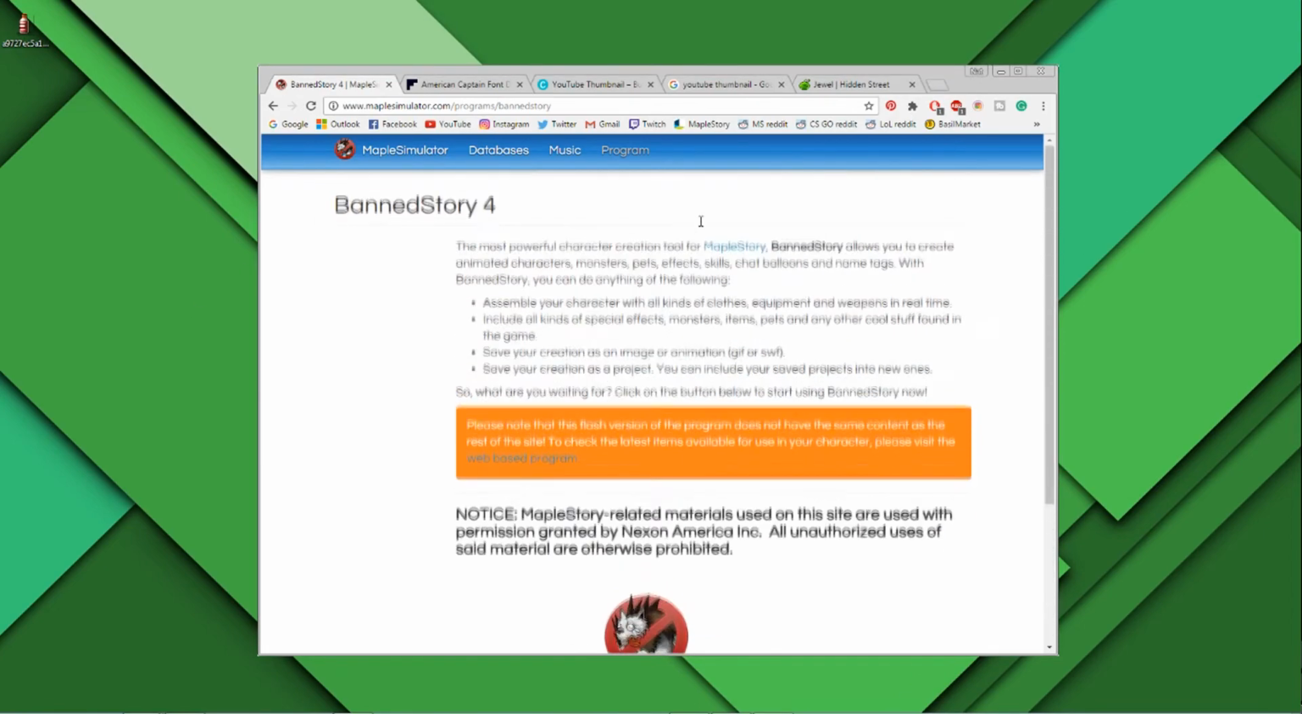I'm not going to show you how to use it. A link will be in the description below. But with Band Story, you can pretty much change the pose and easily make your character, and then the background will be transparent, and you can easily just put it into Photoshop. So you can do that as well. And yep, that is pretty much it.